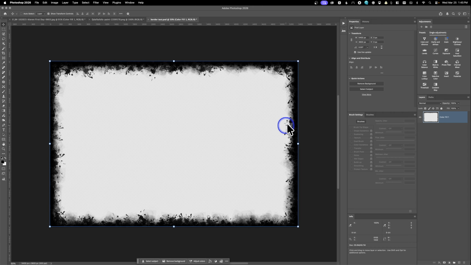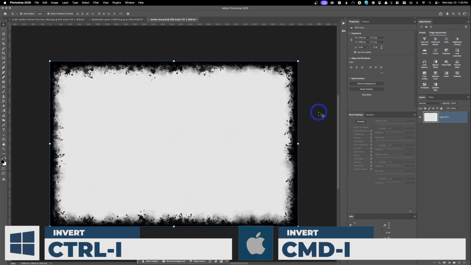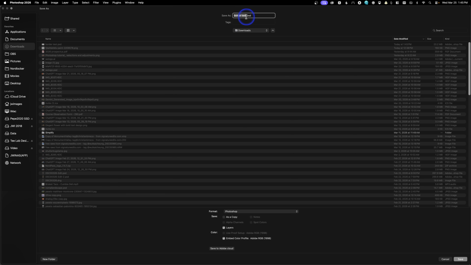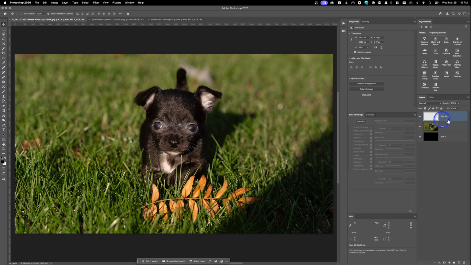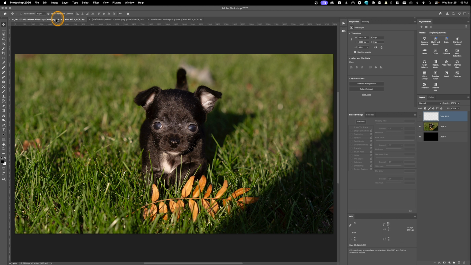In this case, it's a black border, but what if we want a white border? Well, that's really easy. You're going to hit Command I to invert it. We're going to do the same thing. We're going to save this out. So we'll put it border test white. I'm going to hit OK. We're going to come here. We'll turn this border off. I'm going to simply move this over to our image.